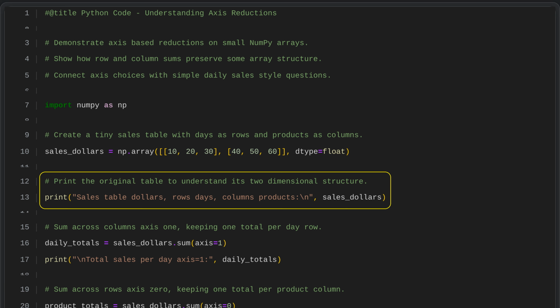We begin by printing the sales table so we can see how it is organized. This table is a two-dimensional array, where each row represents a different day and each column represents a different product. Viewing the table makes the layout of the data clear and shows how daily sales are arranged across products. This visual understanding provides important context for any further analysis or operations we perform on the array.